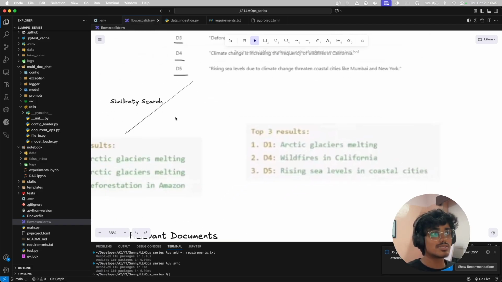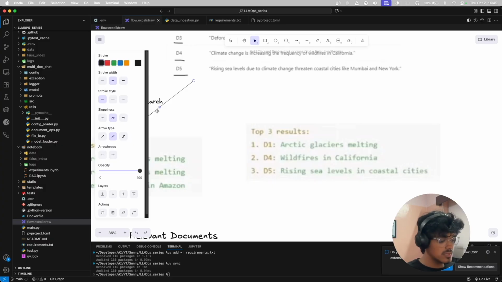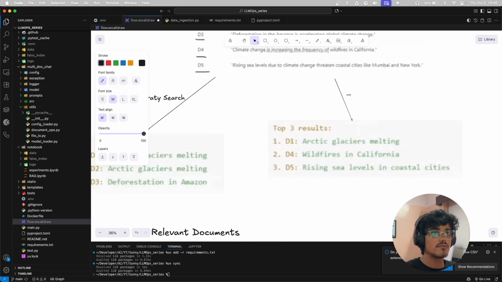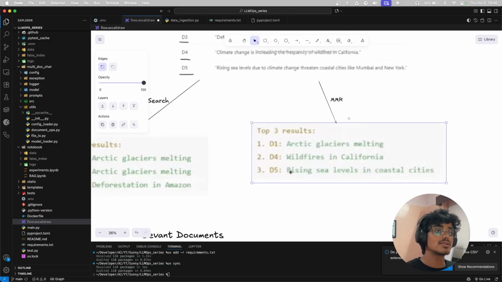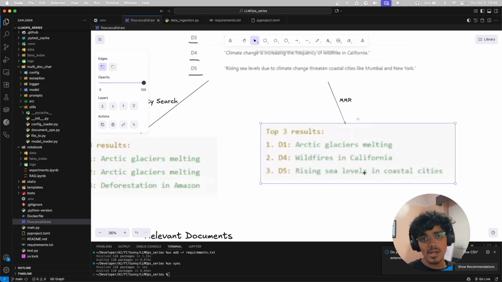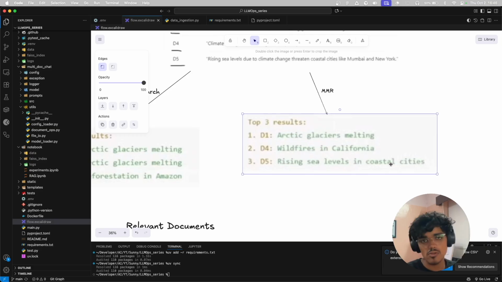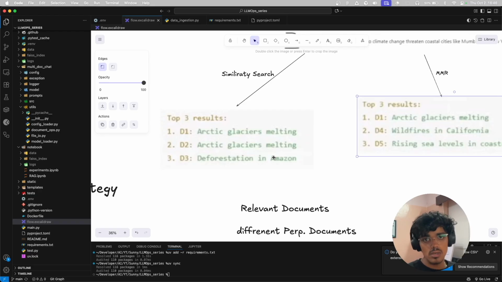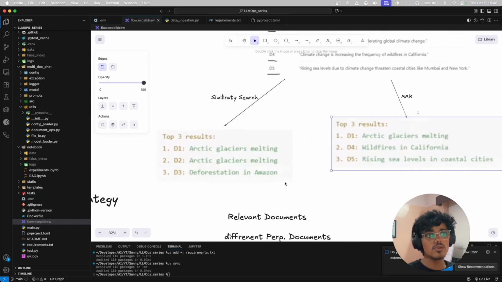So for example, this was the result from our MMR, if we use MMR. What we can see here is that Arctic glaciers are melting. This is good, but now we can see we are getting multiple perspectives, like wildfires are also involved in climate change, and rising sea levels are also involved. But before using MMR with similarity search, we were getting these two duplicate documents which we do not want. So that is why we use MMR.